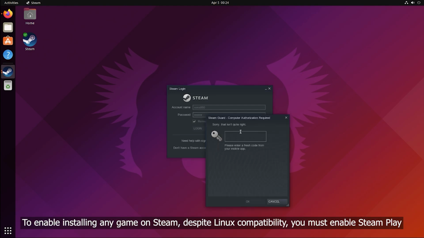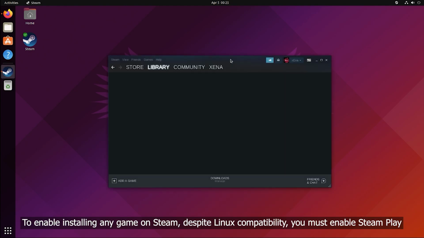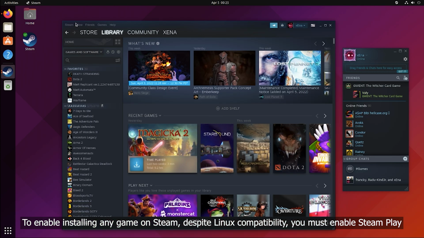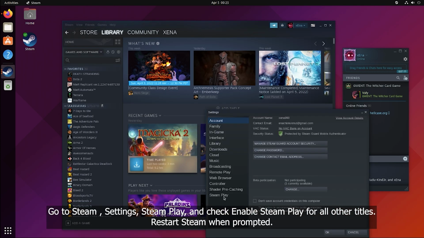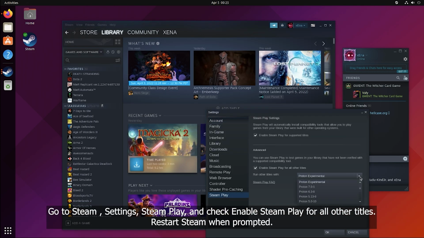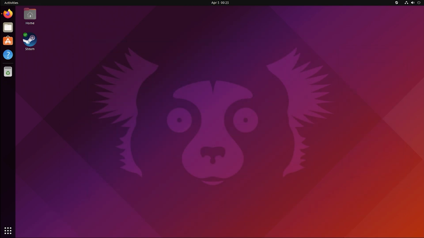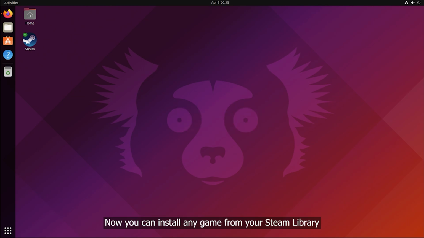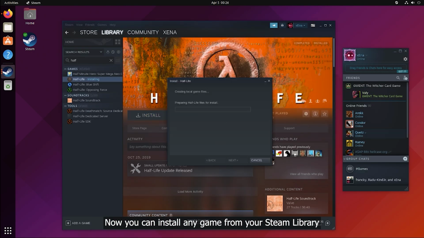To enable installing any game on Steam, despite Linux compatibility, you must enable Steam Play. Go to Steam, Settings, Steam Play, and check Enable Steam Play for all other titles. Restart Steam when prompted. Now you can install any game from your Steam library.